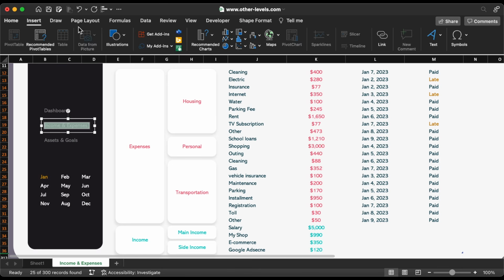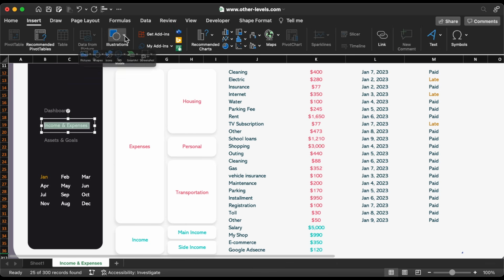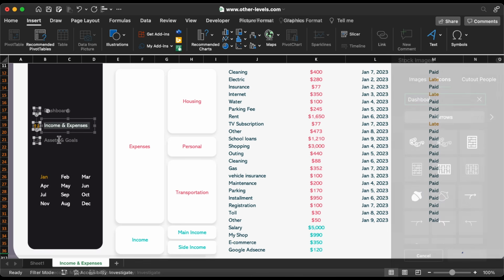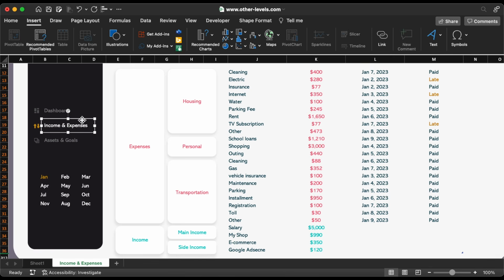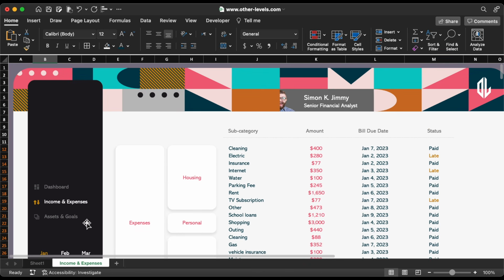Change the font color of current report to white. Add icons related to all the headings. We will add a title for this dashboard below the slicer. Align the font to center and resize it. Duplicate it and add the website link www.other-level.com. We completed the dashboard inputs.